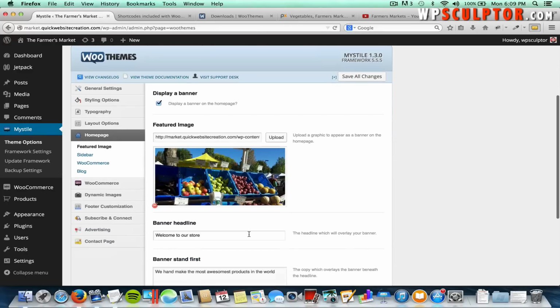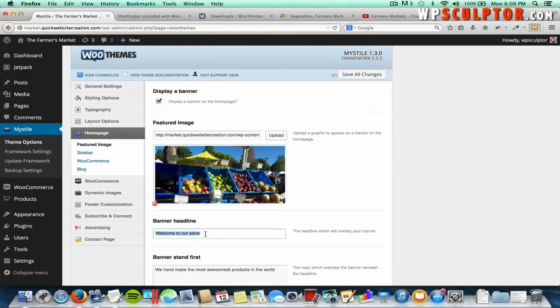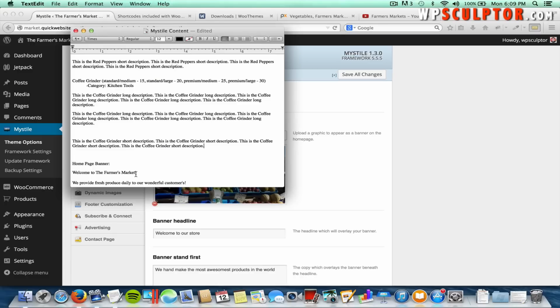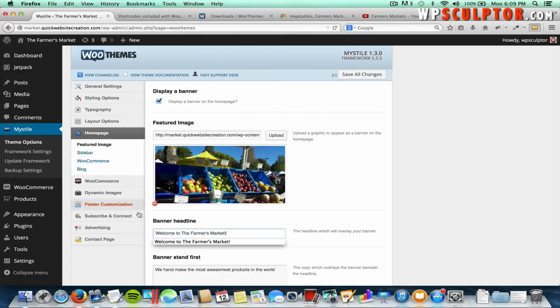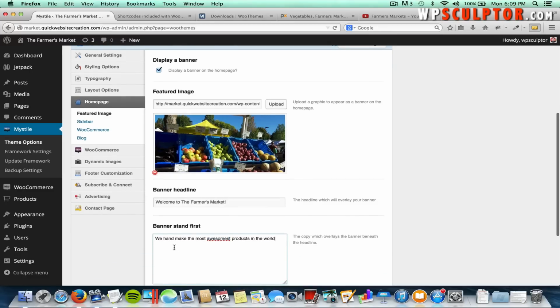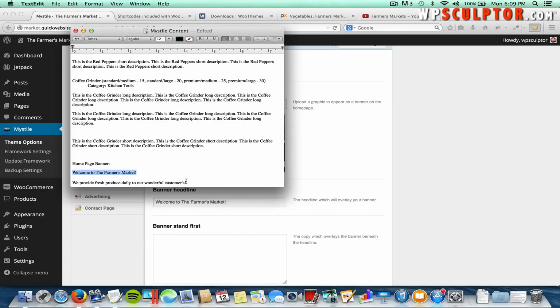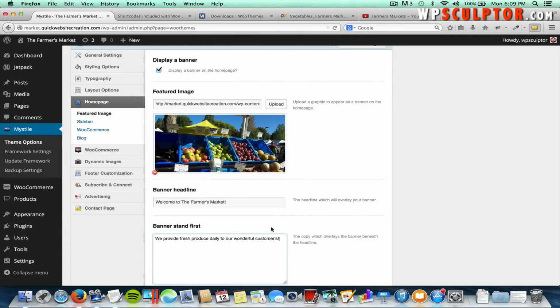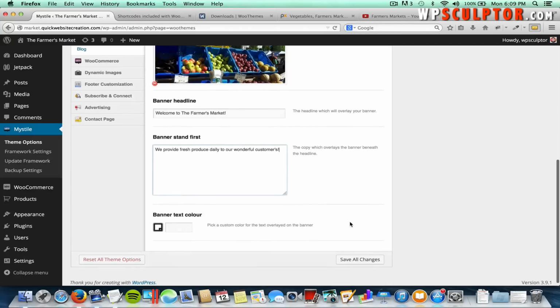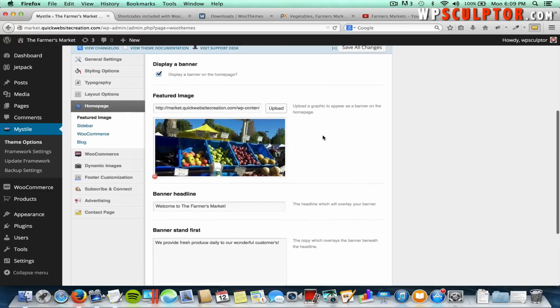Then I'm going to scroll down, and for the banner headline, I'm going to use Welcome to the Farmer's Market. And for the banner stand first, I'm going to copy and paste this text in. Then I'm going to scroll down and click on Save All Changes. Alright, once you have the options updated box showing up, you're ready to move on.